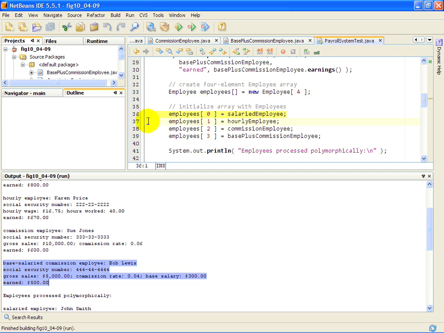And at lines 36 through 39, we then populate the array 1 element at a time by assigning each element one of our variables: salaried employee, hourly employee, commission employee, and base plus commission employee. Now, at compile time, the compiler looks at an expression like line 36 and checks to see if the type of the variable on the right matches the type of the variable on the left. Well, based on the declaration of the array employees, we know that this variable on the left represents 1 employee variable, and an employee variable can hold a reference to anything that is an employee.